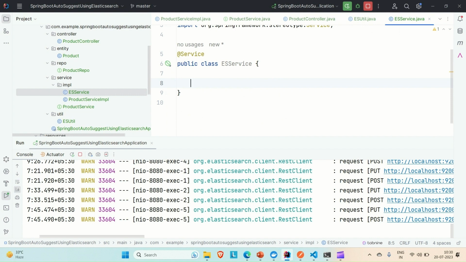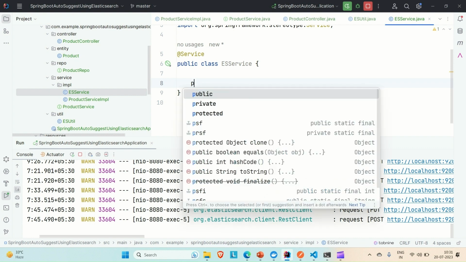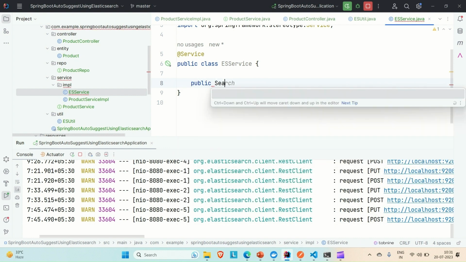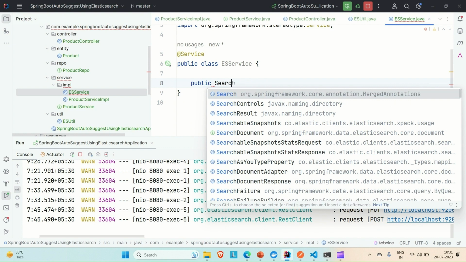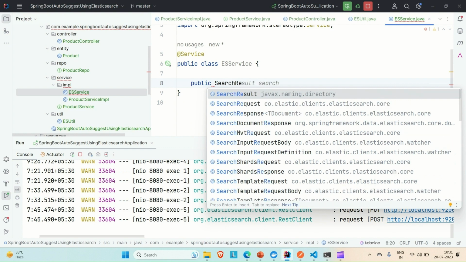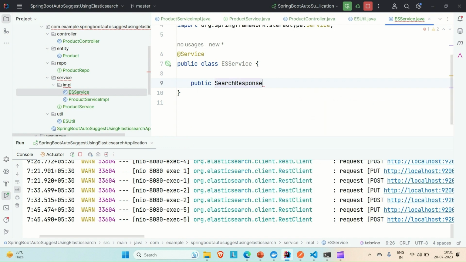So we have created this Elasticsearch service, and now we need to create the method which will be returning the search response. Okay, so let me do that. So let's say public SearchResponse, and in the search response we want Product.